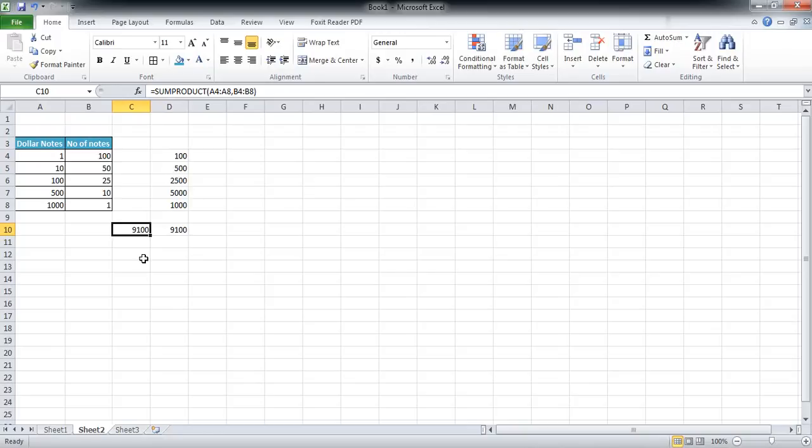Now when the arrays are very big, when the number of values are a lot in number, this function is of great help. So this is all about the Sumproduct function.